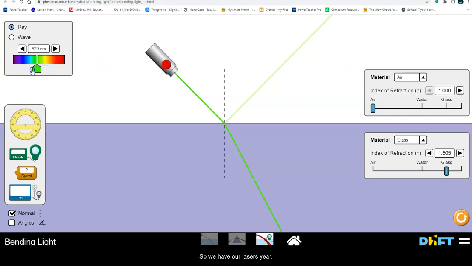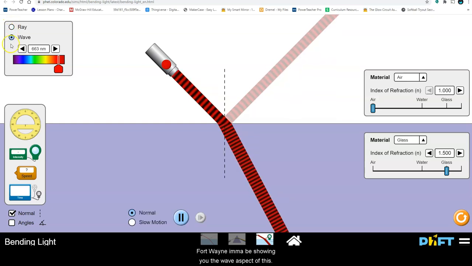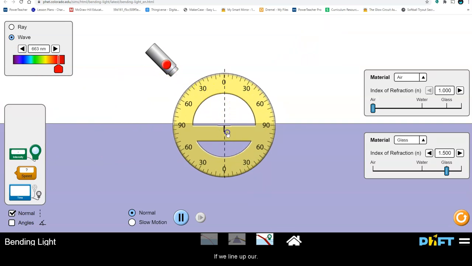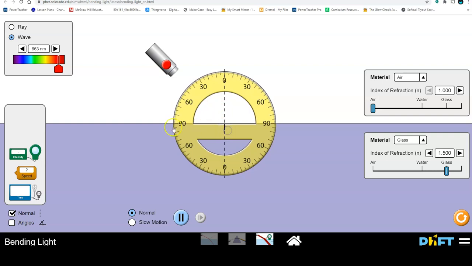So we have our laser here with all of our different colors. And we can do this as a ray, or like kind of like a laser beam, or wave. I'm going to be showing you the wave aspect of this. If we line up our tools, so this will actually measure the light, and then we can actually change this material here and this material down here. And right now we have it on glass, but we can change it to like water and air if we wanted to experiment how that changes speed.